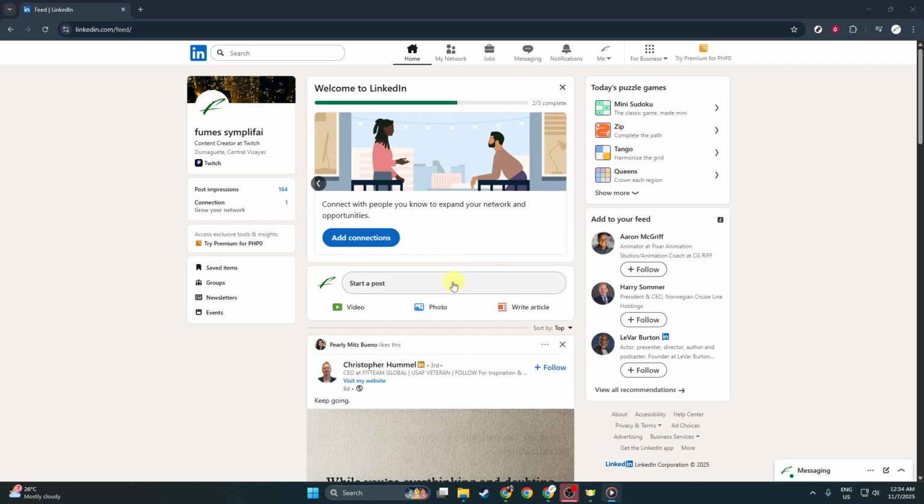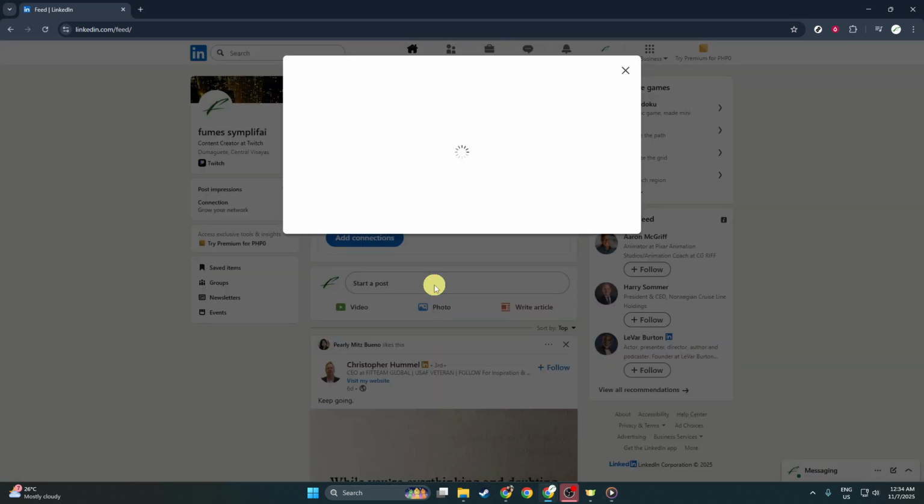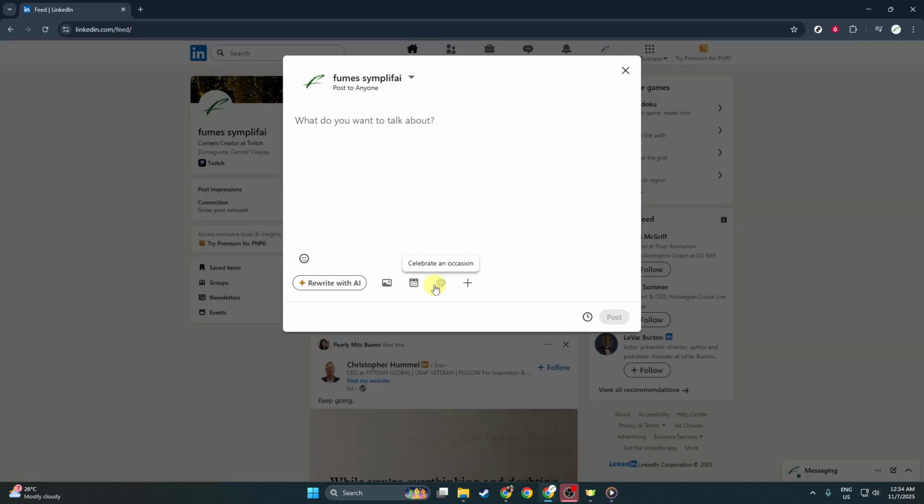Next, focus your attention on the center of your screen where you'll find the option labeled Start a Post. Now this is your gateway to not only composing new updates, but also accessing the posts you've previously queued up. It's located conveniently at the top of your feed, making it easy to get started with creating or managing your content.